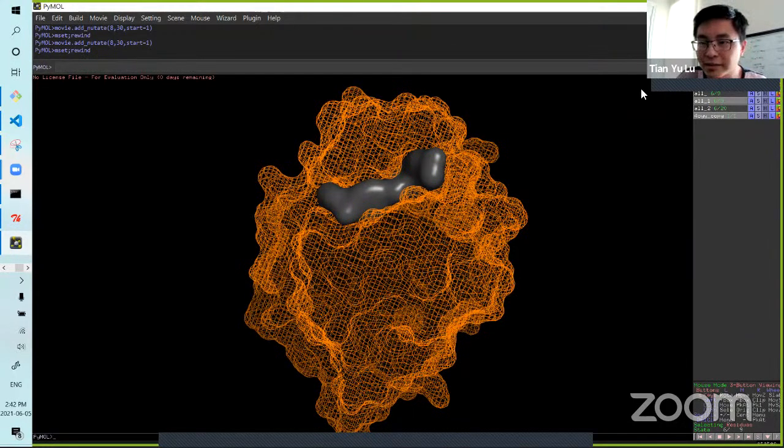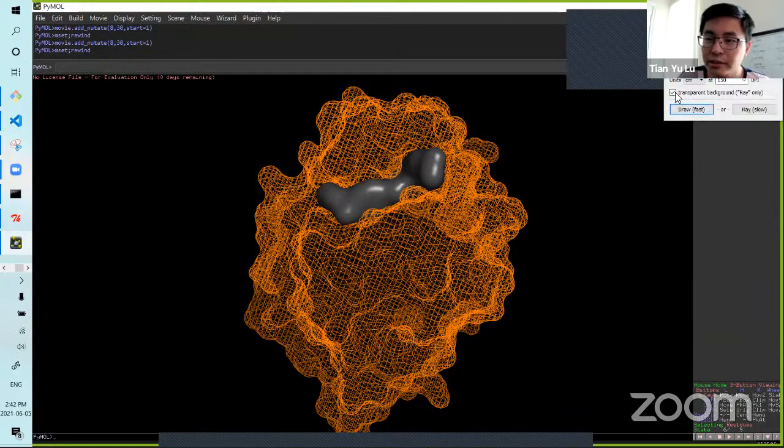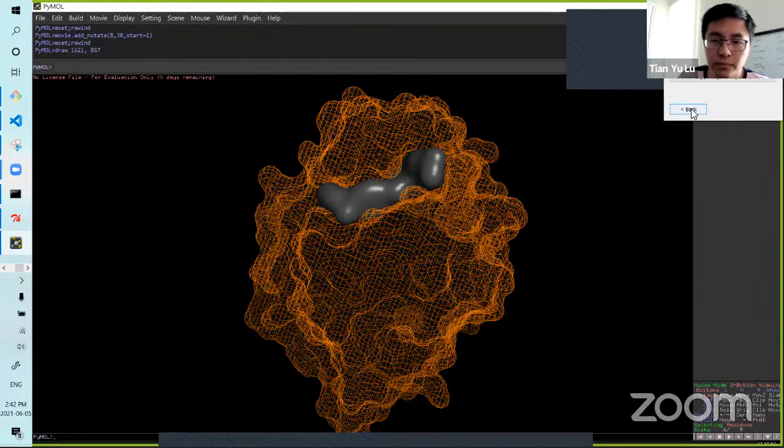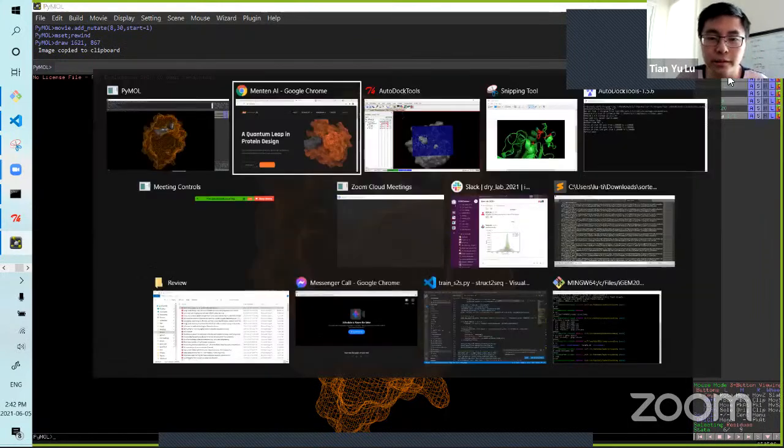Let me just save this, and I think that docking is going to be finished. So let's do a draw. Whoa, that's crazy. Copy to clipboard.